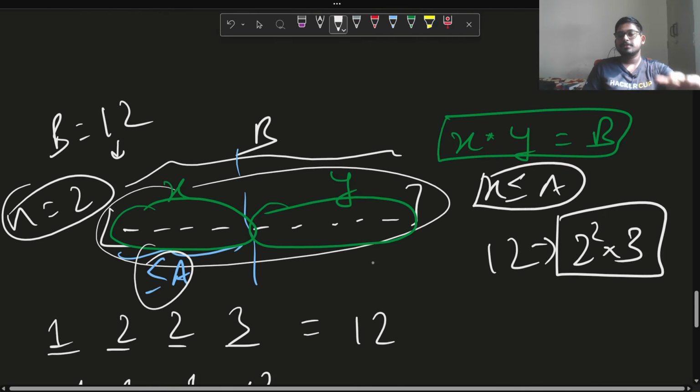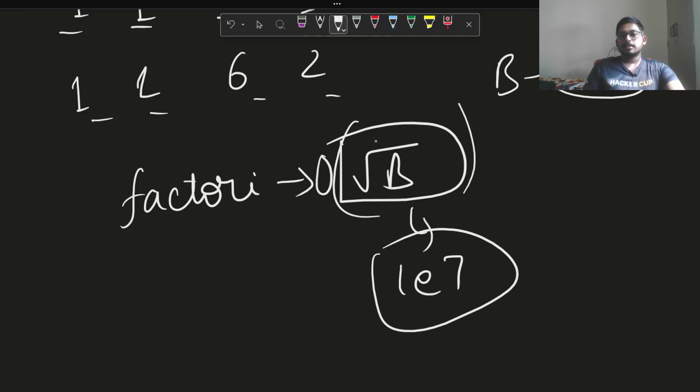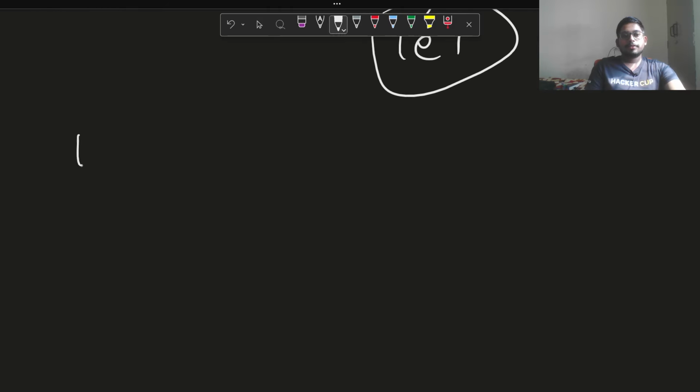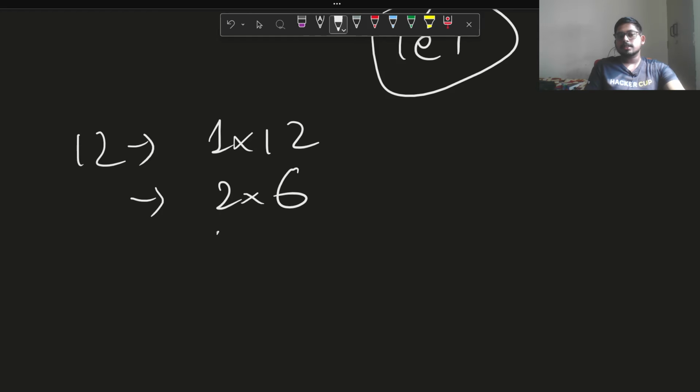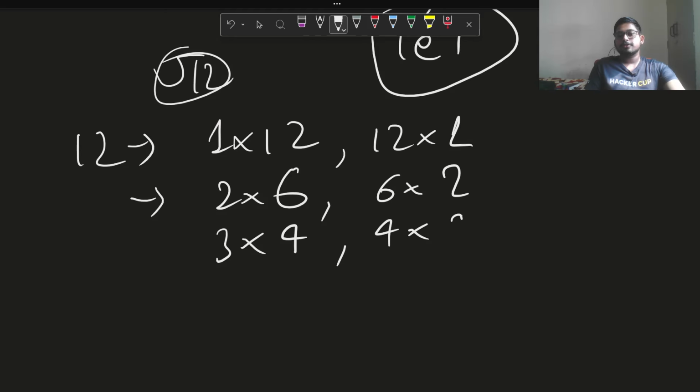Now let's say we have distributed them. While finding the factors, how do you find them? If you have 12, you start with i equal to 1, so you get 1 into 12. Then i equal to 2, you get 2 into 6. Then you get 3 into 4. Once you exceed the square root of 12, you won't go further. The other factor from here would be 12 divided by 1, from here 6 divided by 2, from here 4 divided by 3.